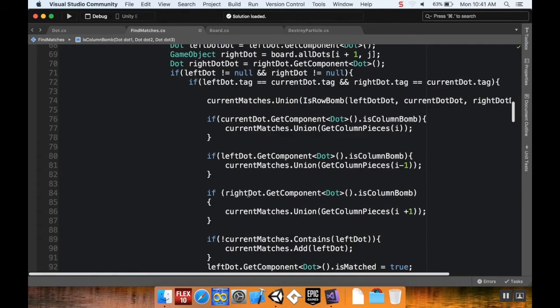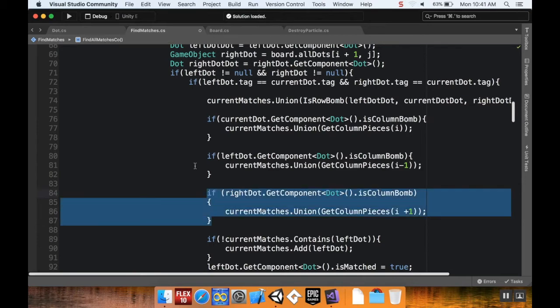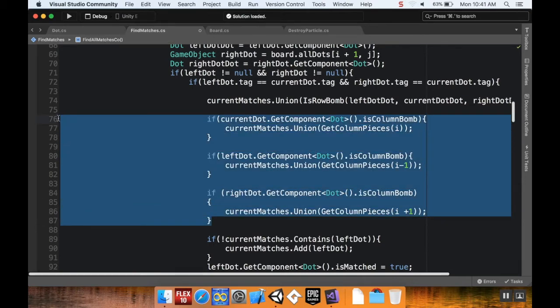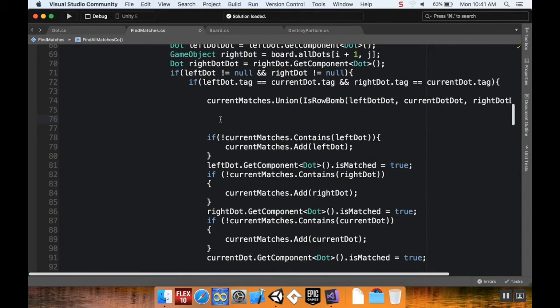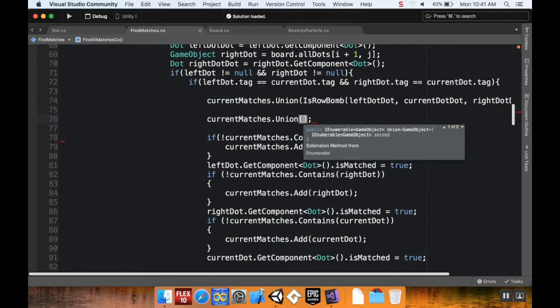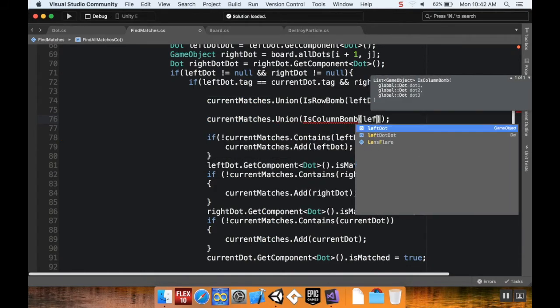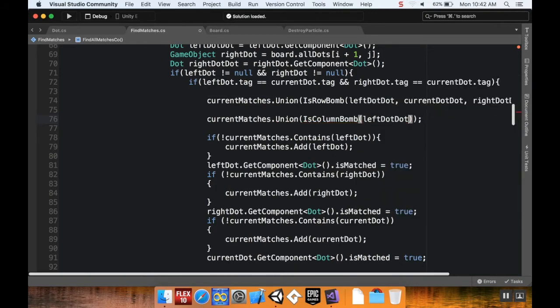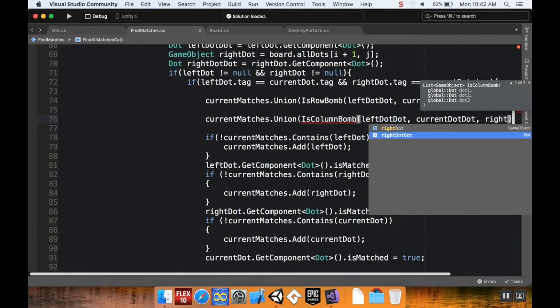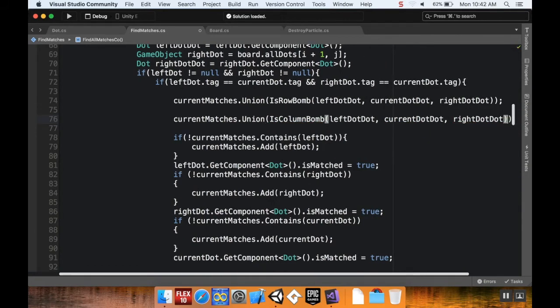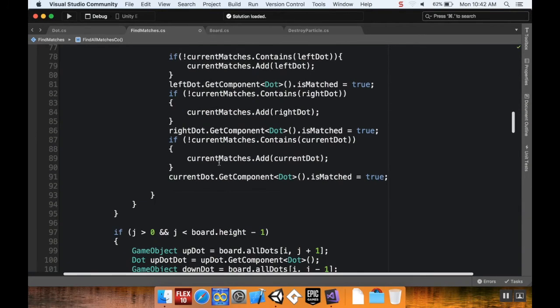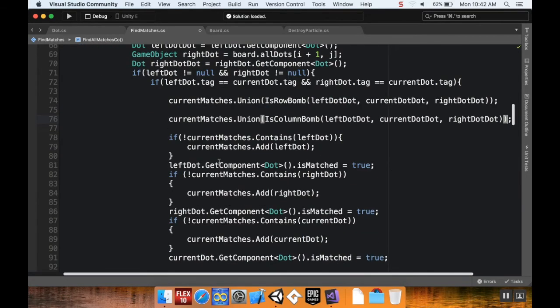So now, where I have these is column bombs, I can remove that, and now I can replace it with current matches dot union is column bomb. And I'll still do left dot dot, current dot dot, and right dot dot. And then there we go. I just cleared out a whole bunch of our code.